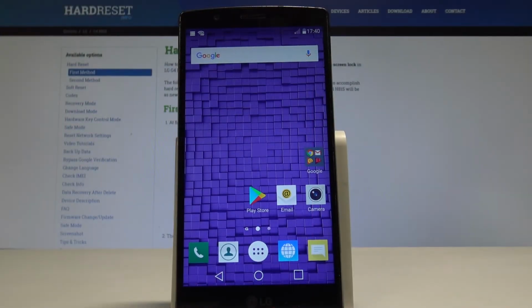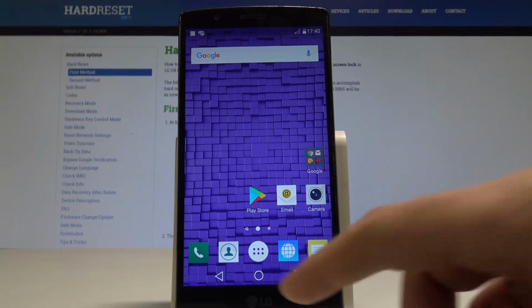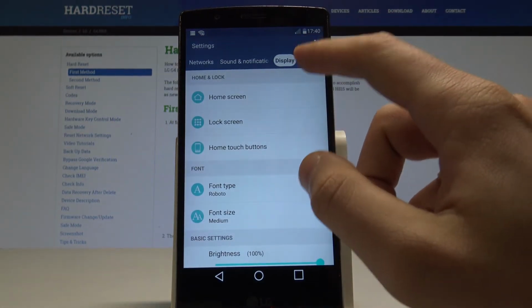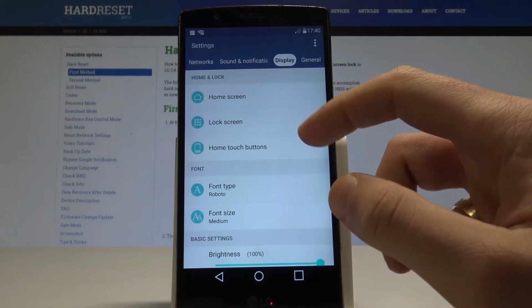I have an LG G4, and let me show you how to change the wallpaper on this device. So at the very beginning, let's start from your home screen. Let's use the apps icon, choose settings. Let's use display and select here home screen.